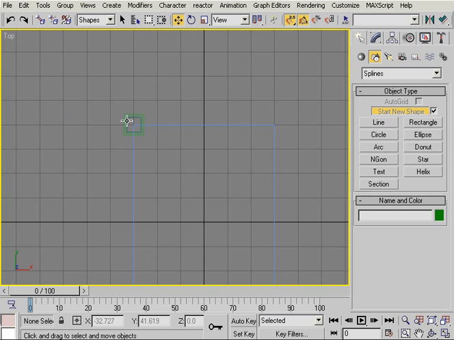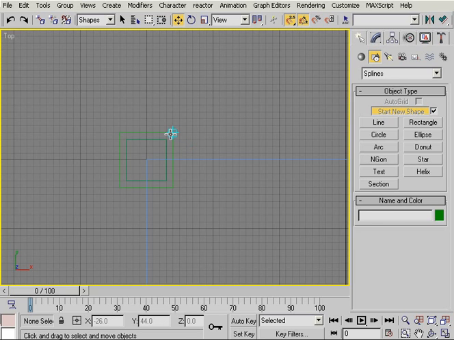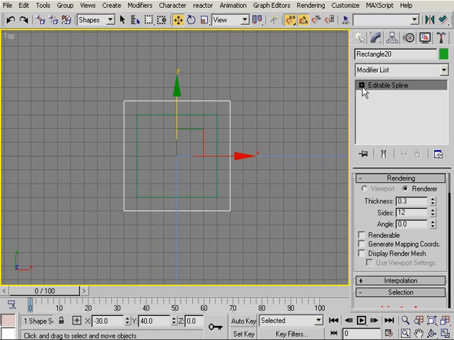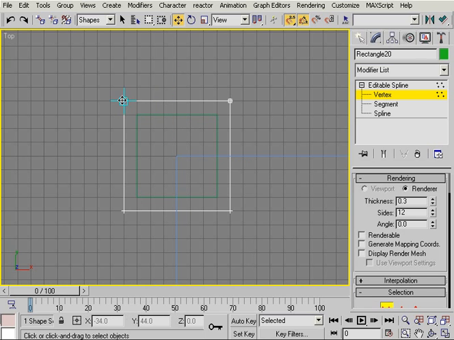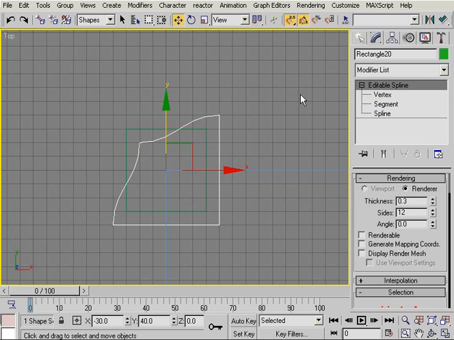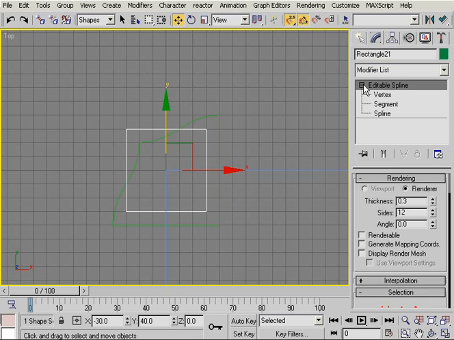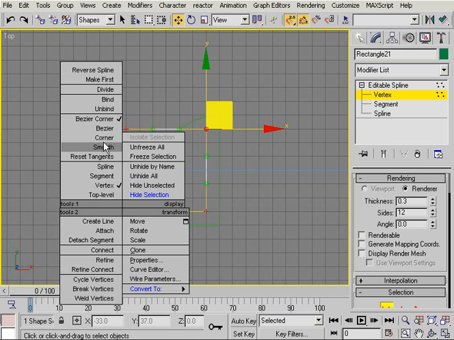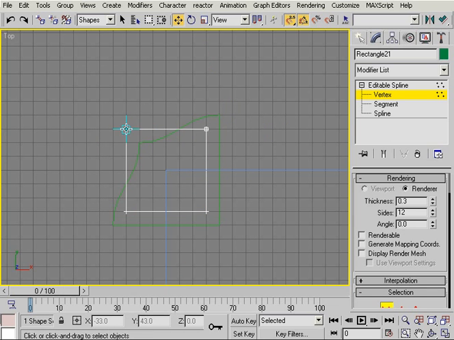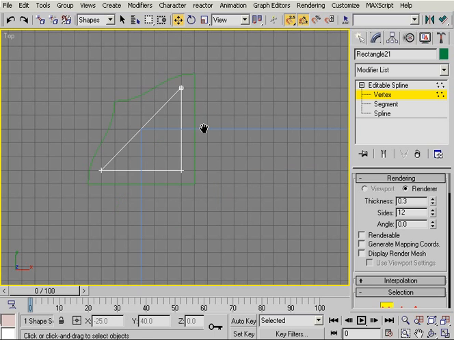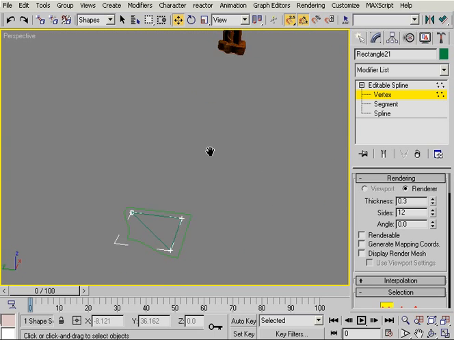Okay, now what I'm going to do is select the bigger rectangle, right click and convert to editable spline. And then I'm going to expand and go to vertex, and I'll select this vertex and move it down here. Now I'll select the inner one and right click, convert to editable spline again, and I'll select all these vertices, right click and choose corner. The reason I did that is because now I'm going to select this vertex and delete it. Okay, so seeing this from the perspective view, it's pretty good.